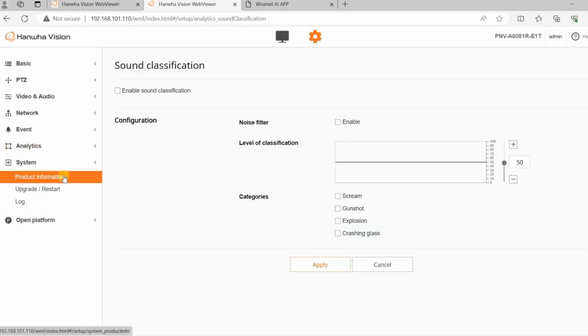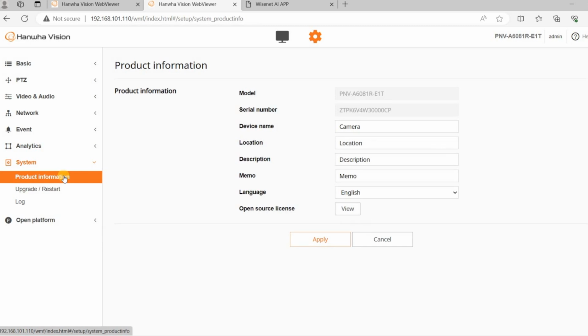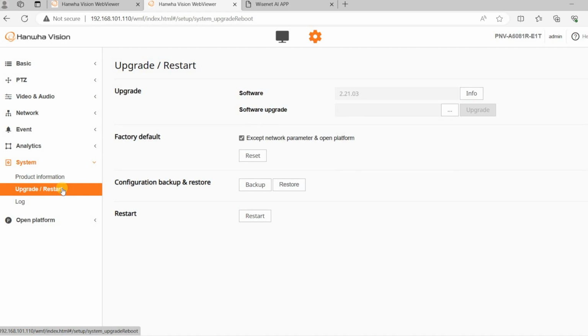Now, if we go under system, it's all the information about your camera. And if we go under upgrade and restart, this might be helpful to you if you need to restart your camera, or do a factory default to maybe give it to another installer or something like that. So important to know where you can do that. It's under system, upgrade, restart.